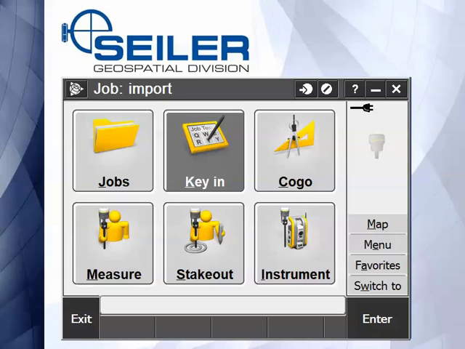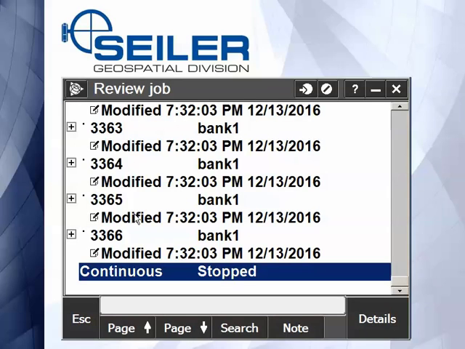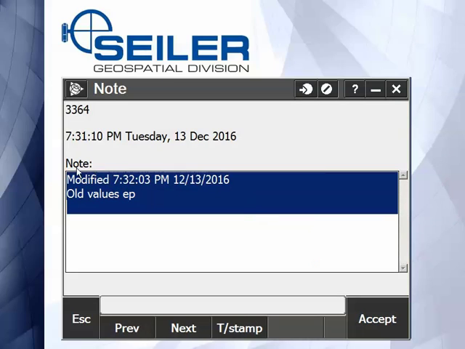All these edits and changes that we've made are kept track of in the job file. So when I go to Job, Review Job, any modification to a target height, to a point name, is stored as part of the information on the point. You can see if I select this point, it tells me that it was modified and the old value for this particular one was edge of pavement. So anytime there is an edit made, that information is stored in your job file.